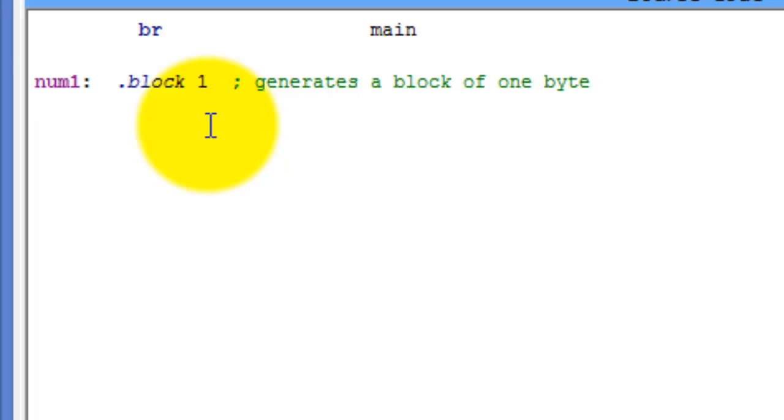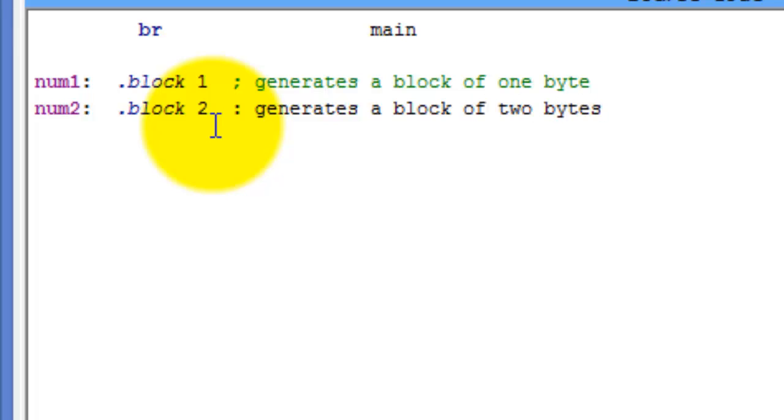So now if we also wanted to say num2, another variable, we could say dot block 2. And all that does is it generates a block of 2 bytes. Oh, you know what? I can't do that. It's supposed to be a semicolon. There we go. So this command here, dot block 2, is going to generate a block of 2 bytes.